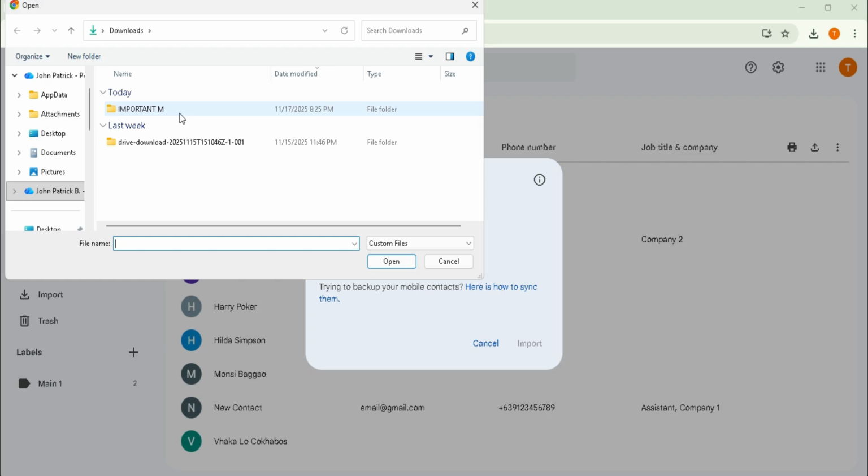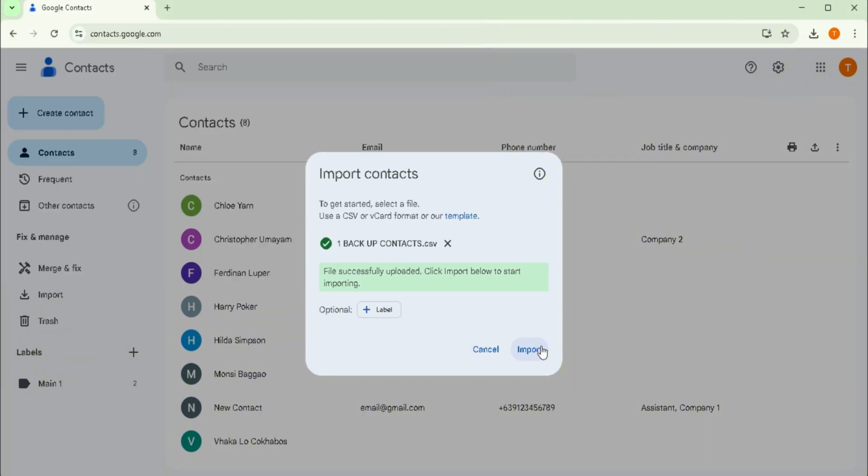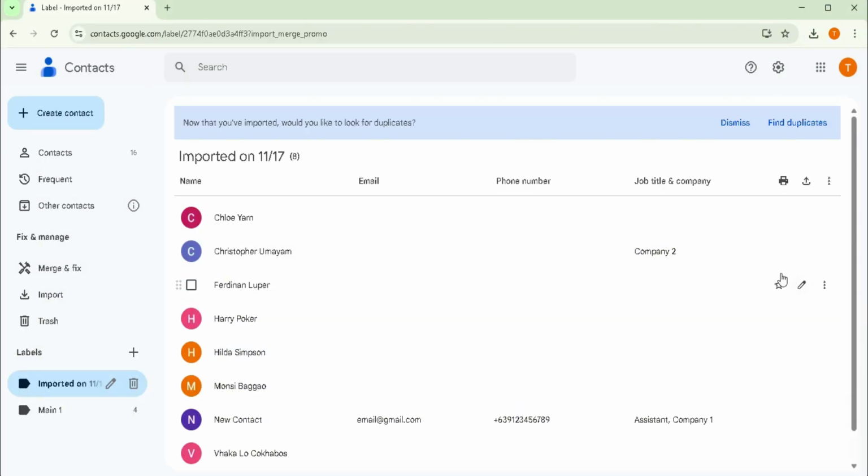Once you're on the Google Contacts dashboard, you can quickly check what changed. For example, if you recently imported a backup file, you'll see those contacts instantly. If something doesn't look right, go to the top right corner and click the settings icon. A drop-down menu will appear.